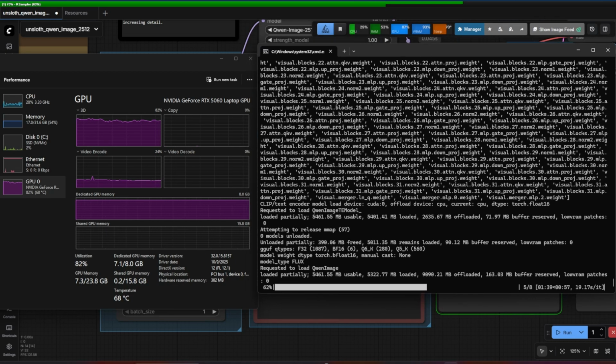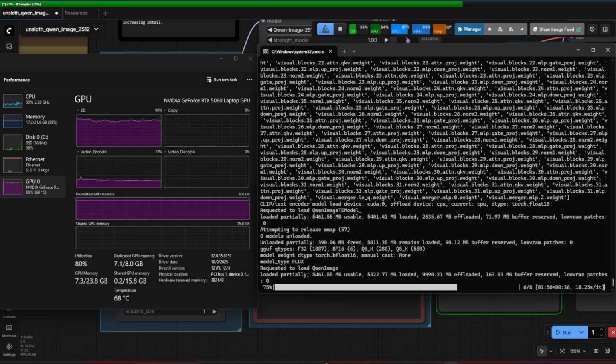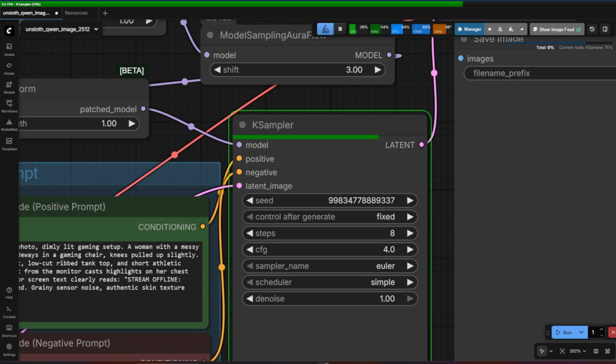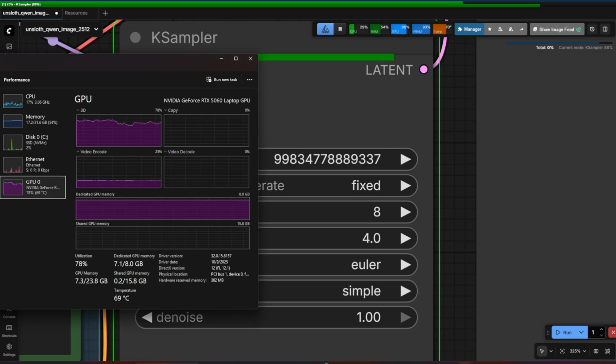Here in the command prompt, you can see how much data has been offloaded to the system RAM. Around 8.5 GB have been offloaded, and that's the reason this process takes a bit longer. That's the price we, the laptop and 8 GB users, have to pay. Here you can see the settings used for this generation in the KSampler. Control after generate has been set to fixed since we are going to compare some models in this video.